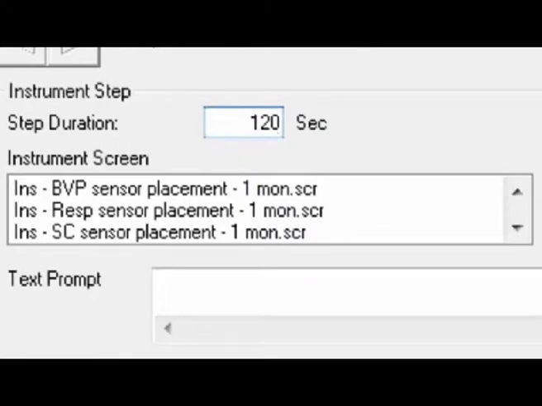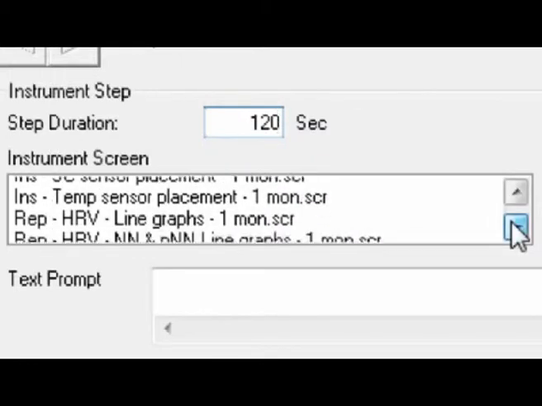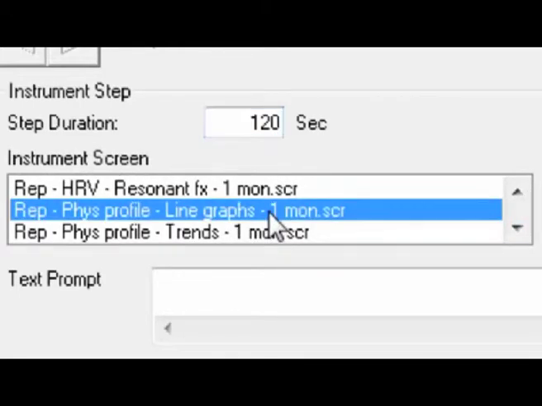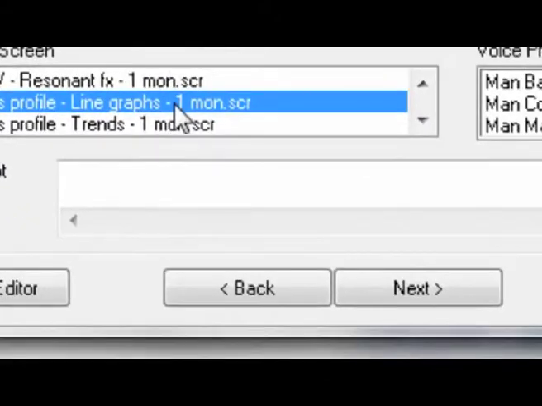Next, you need to select an instrument screen. This screen displays the physiological measurements in real time. I would suggest you use the physiological profile with line graphs. Selecting this screen will show readings for skin conductance, skin temperature, heart rate, and respiration rate. Even if you do not record all 4 of these measurements, at least you have the option. You can leave all the other settings on default and click Next.